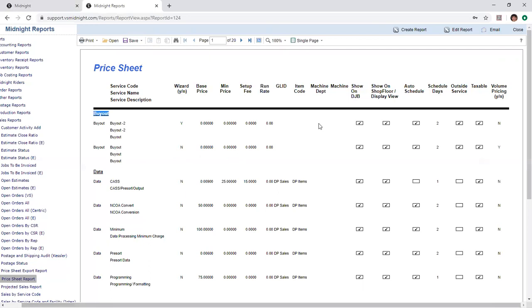In particular, you'll see the base price, minimum price, and setup fee, as well as whether or not a wizard is associated with it, and if it's prepared for accounting export, what the GLID and item code should be. Pretty much everything else is associated with production. However, you can see if a service is taxable and if there is a volume price break. You can't see what they are, but you can see whether or not a service has one, so you can review it if needed.